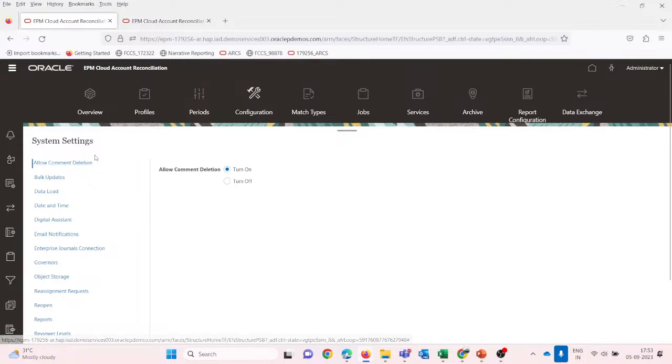Say, allow comment deletion: if there is some comment, whether we can delete that comment. It has been turned on. We can alternatively make it off. Then we have this bulk upload. Now, allow bulk updates to reconciliation. So all these options are available here.